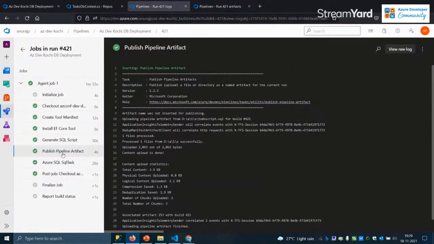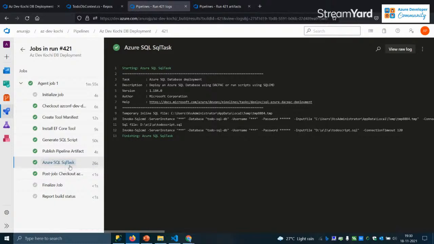That's why this. And in the final SQL task, it is invoking SQLCMD, and with the parameters I configured. And if you look into this, it is deploying using that todo script file. Okay, that's the way it is deploying in Azure DevOps.